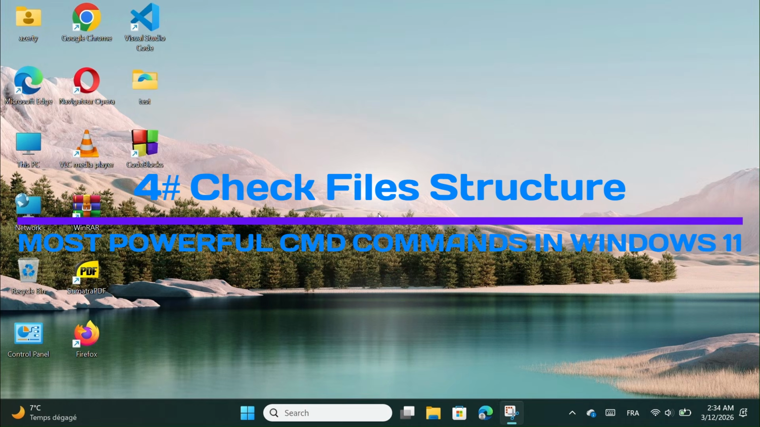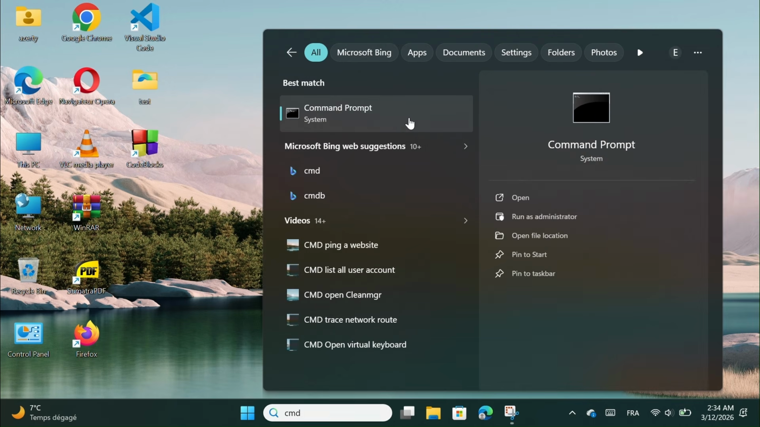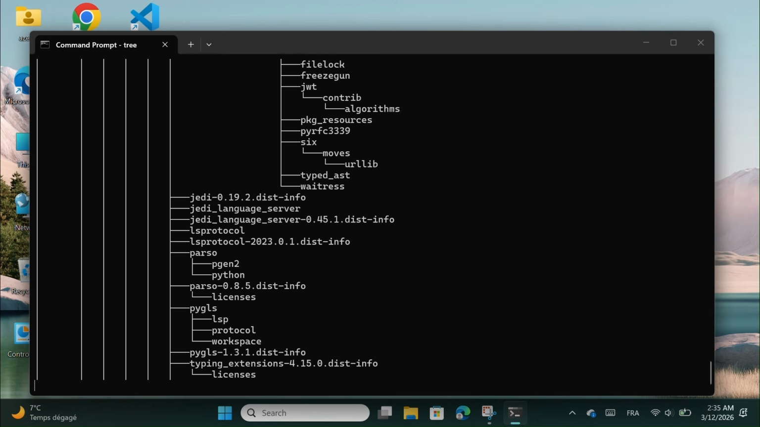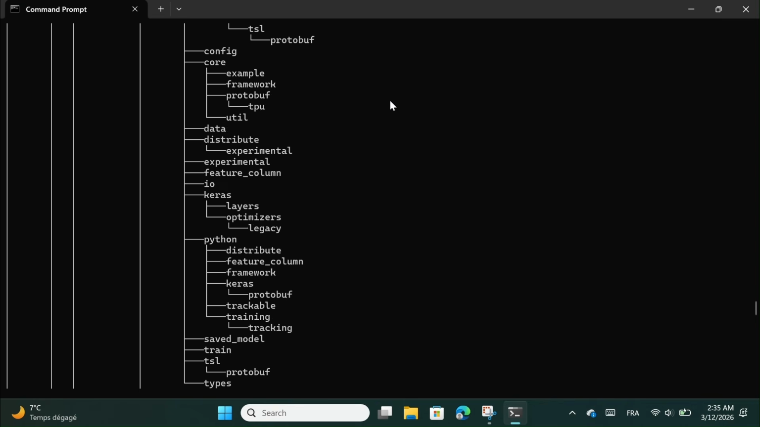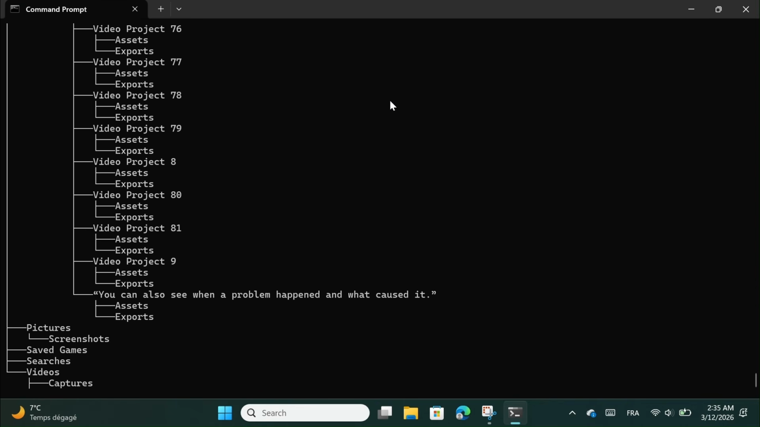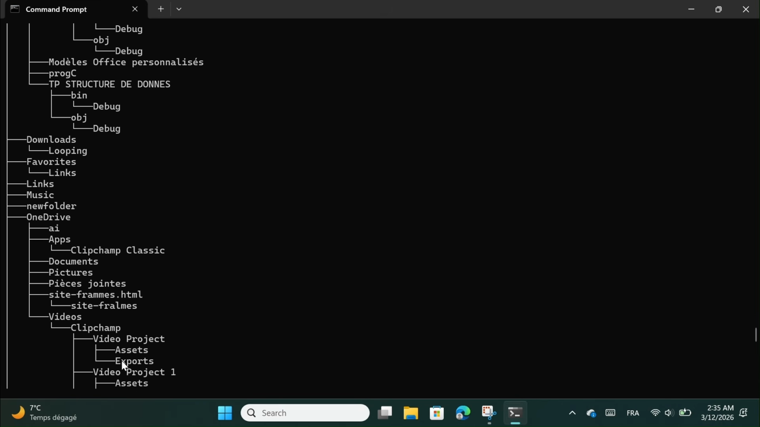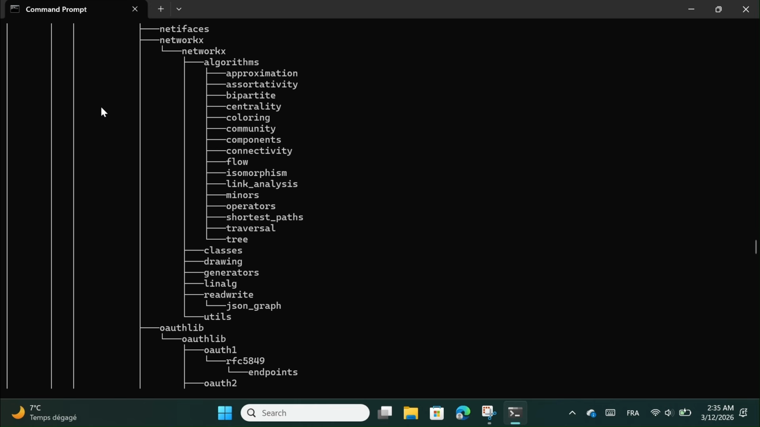Command number 4 is check files structure. Open CMD. Type the following in command prompt: tree. Then press Enter. This command displays the folder structure of the current directory in a tree-like format. Instead of showing files and folders in a simple list, the tree command visually represents how folders are organized and nested within each other.